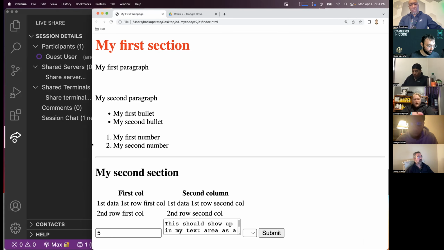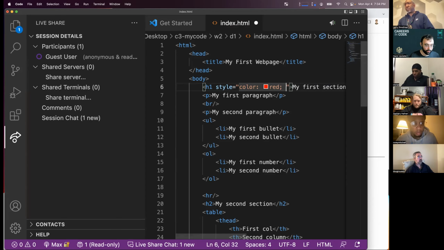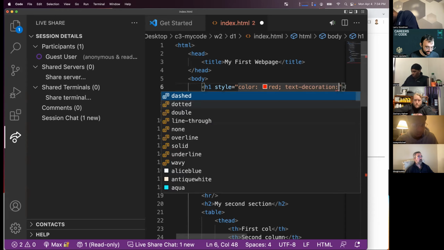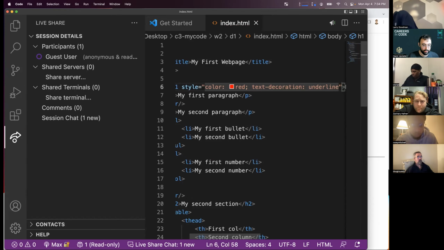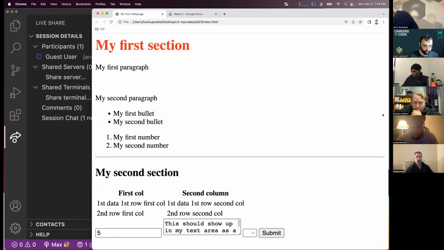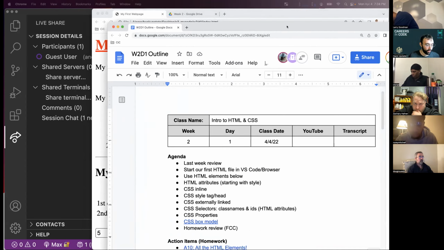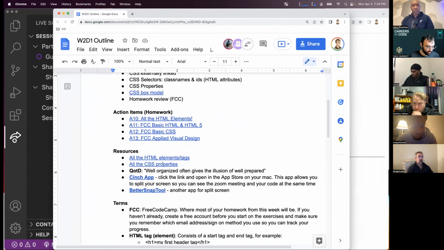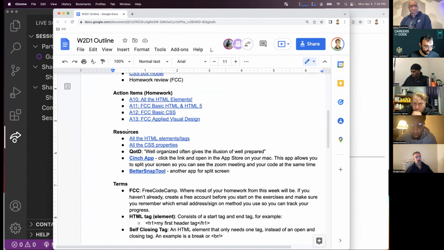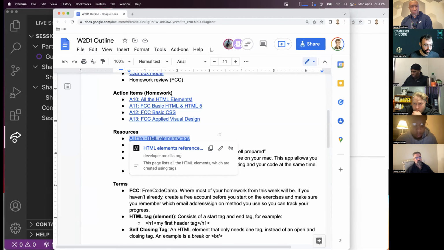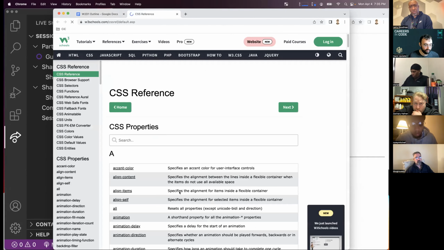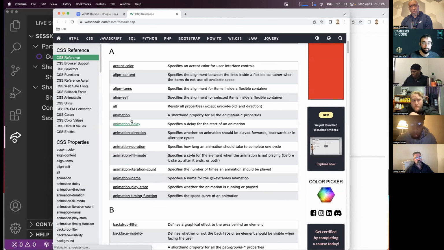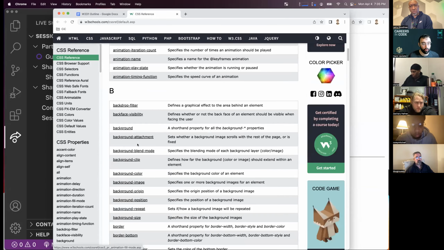Now, I can also come in here, and after the semicolon, I'm going to do a space, and I'm going to say text-decoration is going to be an underline. And I'm going to save that, not forget my semicolon, come over here and refresh, and now I've got an underline going on. Now, you could say, Max, how do I know what all of those CSS properties are? Well, if you come down to the resources section, in addition to having all the HTML elements and tags, I also have all the CSS properties. Now you may say, Max, there are a whole heck of a lot of these.